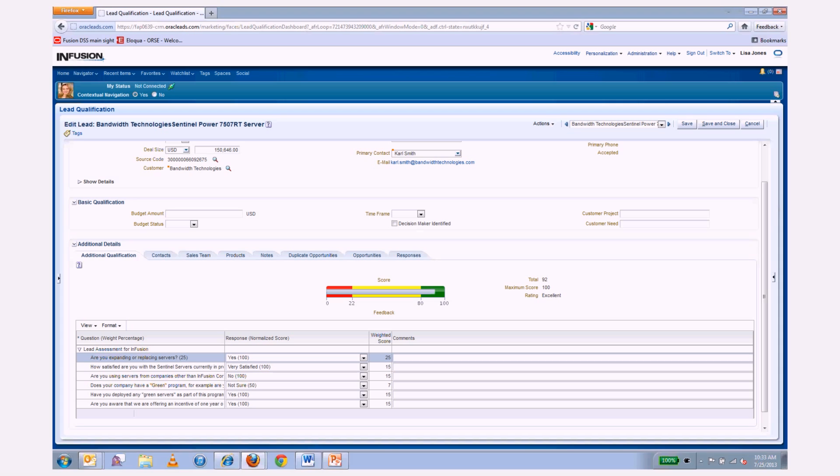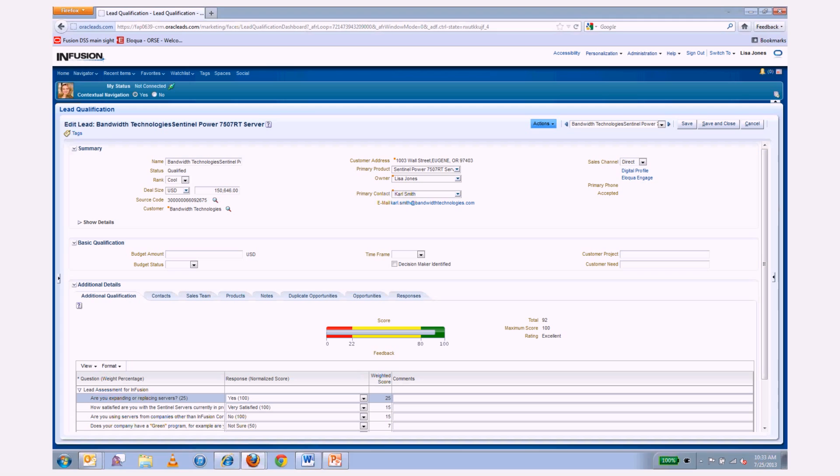And if I get through this and I determine that this is a very good lead, I can simply come up to my actions. I can convert it to an opportunity. Maybe this actually belongs to somebody else and I can reassign it. If it's something that's not good, I can reject it. So in a couple simple clicks, I can work through leads quickly and, again, start building business and revenue for my territory and for my company as a whole.